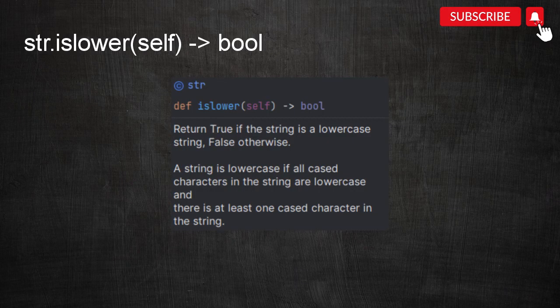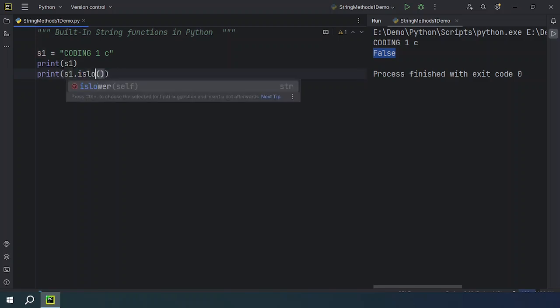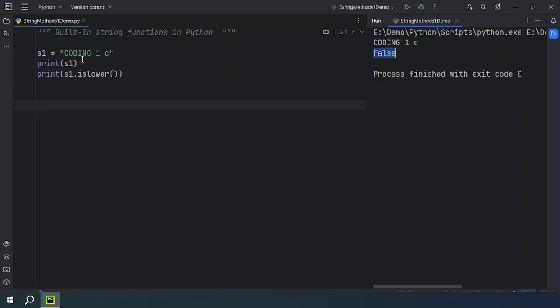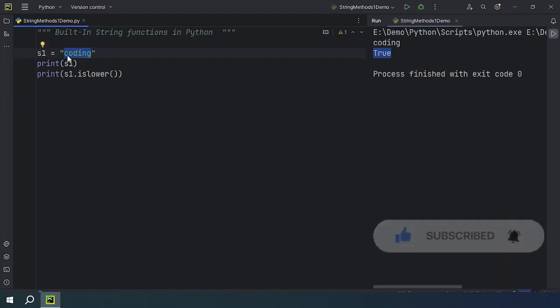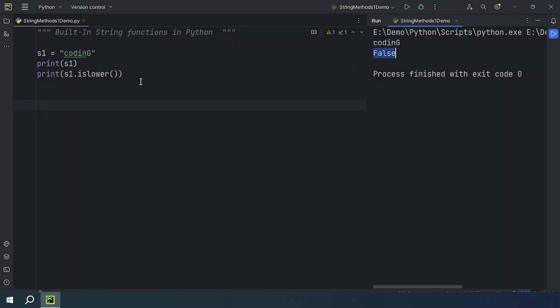Now let's see our next method, that is isLower. This is just the opposite of the isUpper function. If I use isLower, it will return false because we have upper characters in the string. If I put the code in lower case, then it will return true because this condition is matched, it is in lower case. As soon as I put any character in uppercase, it will return false.